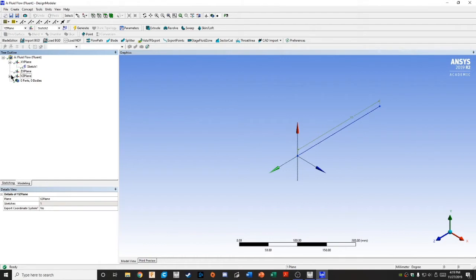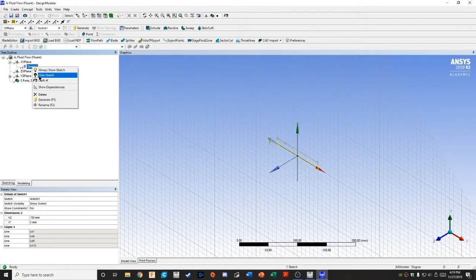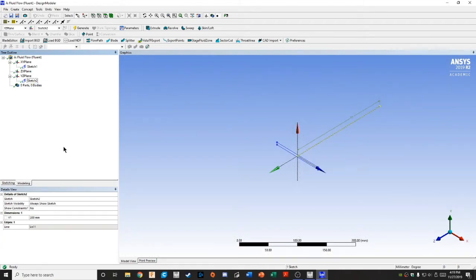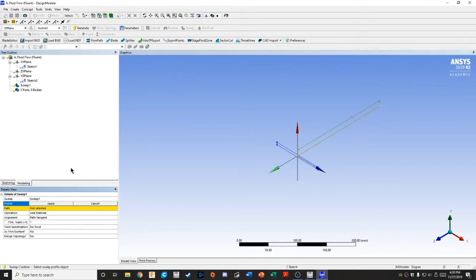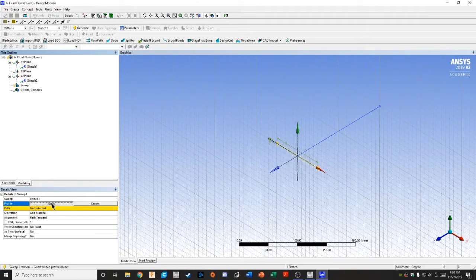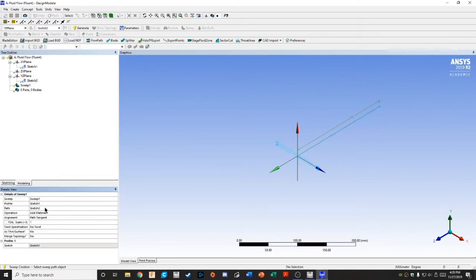Okay, so now we have our two sketches. We're going to make sure we can see both of them. Show sketch. And then we're going to use the sweep function. We're going to sweep that rectangular profile along that path. So for our profile, we're going to click sketch 1. For the path, sketch 2. We're going to make sure we use the add frozen operation.